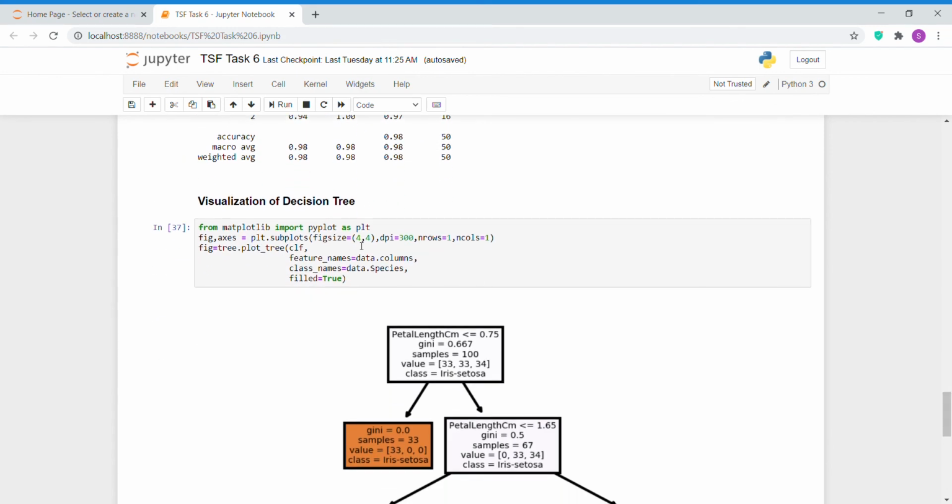After that, I visualize the decision tree. For that I have imported the matplotlib.pyplot library, and this is my decision tree.